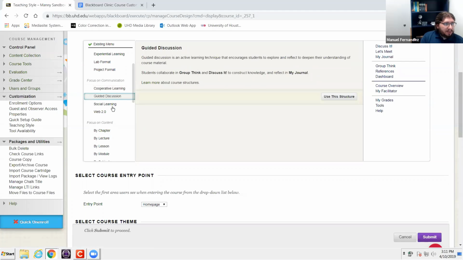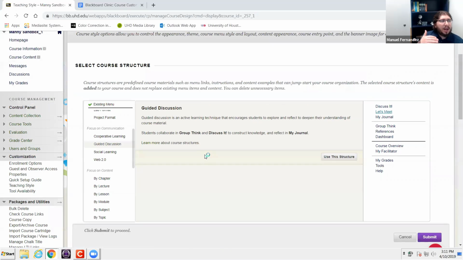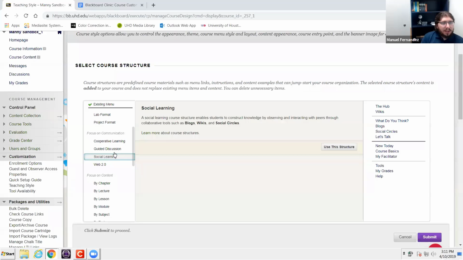So yes, you can go through each of these structures and get a sense of what they involve. This one has discussions, and Let's Meet sessions, etc. And if you like the specific group course structure, if you like that the course structure involves a lot of group participation, let's click on social learning, for example. It has wikis, and discussion boards that focus on student opinions and get them to participate and give their thoughts.